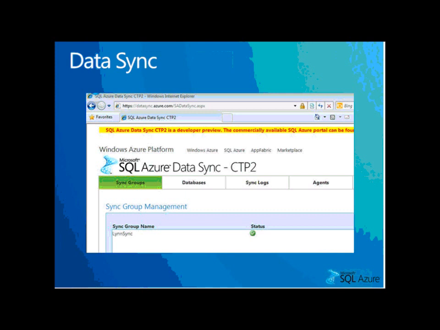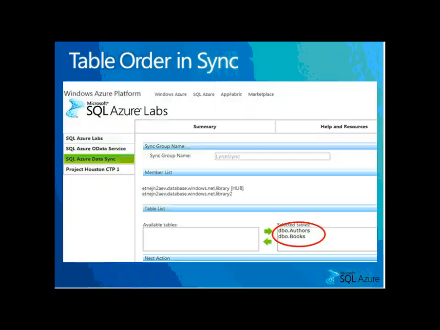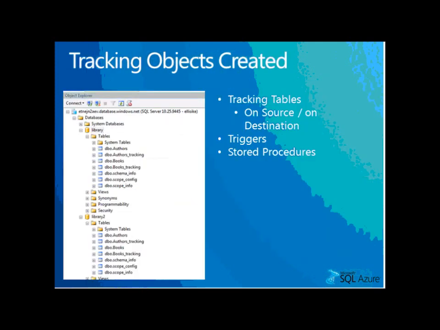And if you want to synchronize, for example, between SQL Azure and on-premise, then you download the agent to enable that to be possible. The way that this works is there's the tables, and then you have tracking objects that are created, on source and on destination. Again, to me, this looks conceptually like replication, but let me be clear, this is not replication, but it helps me in understanding it, so I share it that way. So you have these tracking tables, you have triggers and stored procedures. And this is showing in this example, Library 1 and Library 2, keeping the authors and the books tables synchronized.